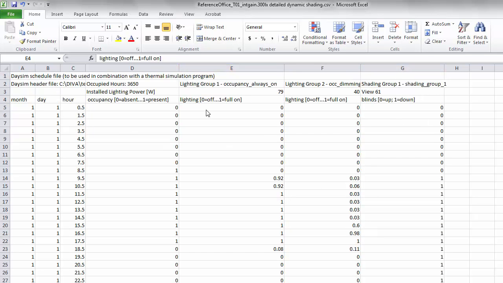EnergyPlus will actually be using these columns as schedules for lighting electricity consumption, so whether or not lighting is going to be turned on or off, as well as shading availability, whether or not the shade is going to be down or up in front of the window. So this is where this file is located. I'll go ahead and close that.